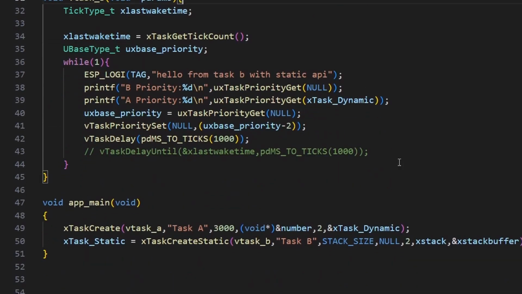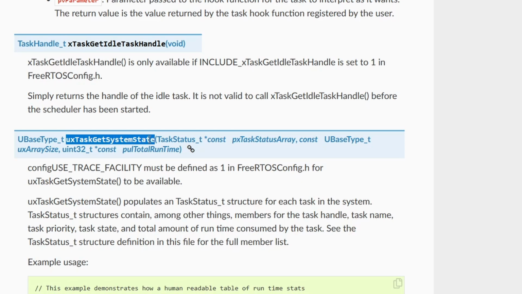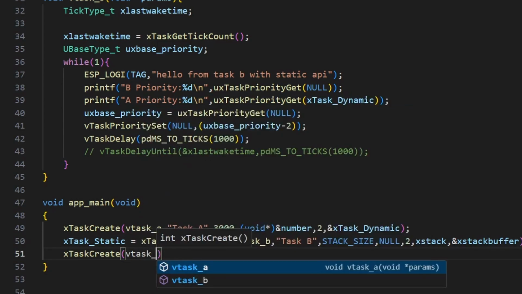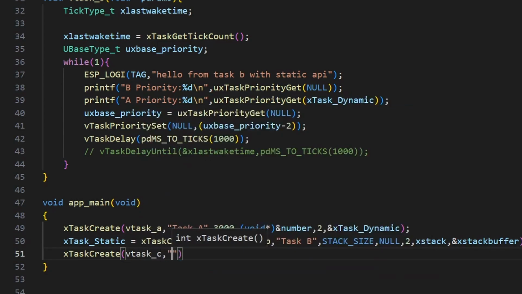Let me just show you another API that is useful to print the list of tasks which is managed by the kernel. So this is that API, TaskGetSystemState, and we will make use of this API. I will just create another task, task C, which would be at a much higher priority than the available two tasks.